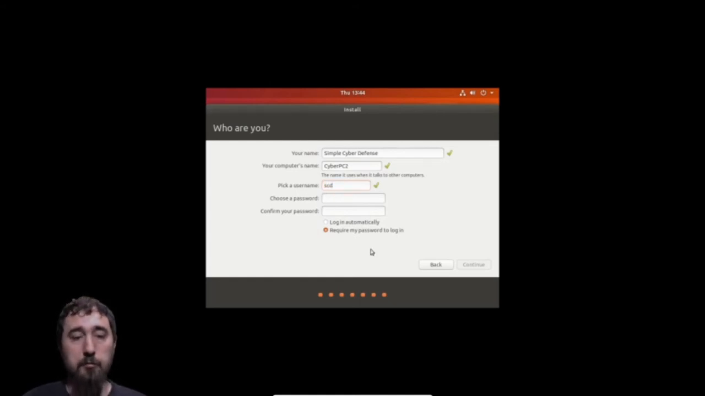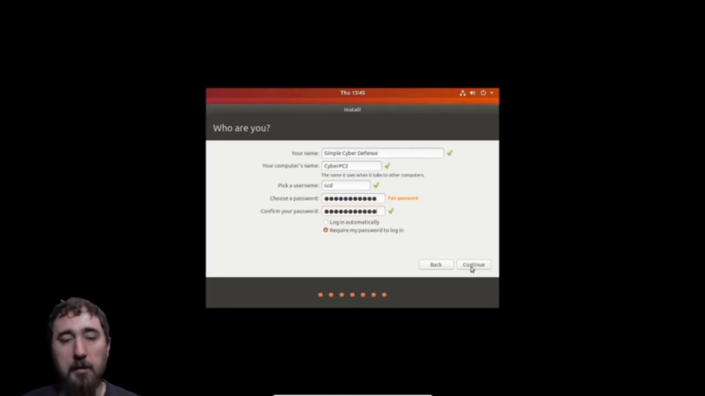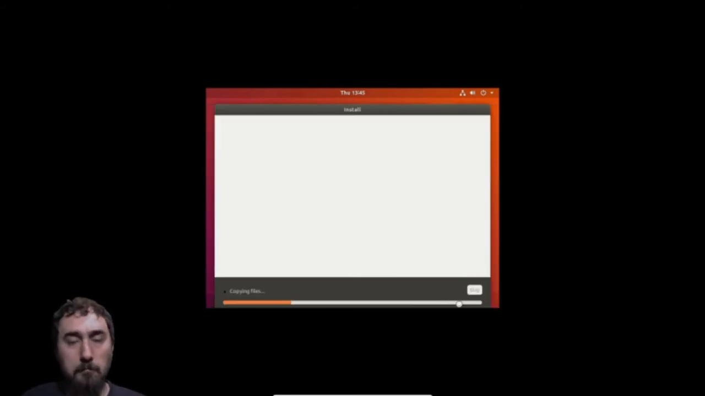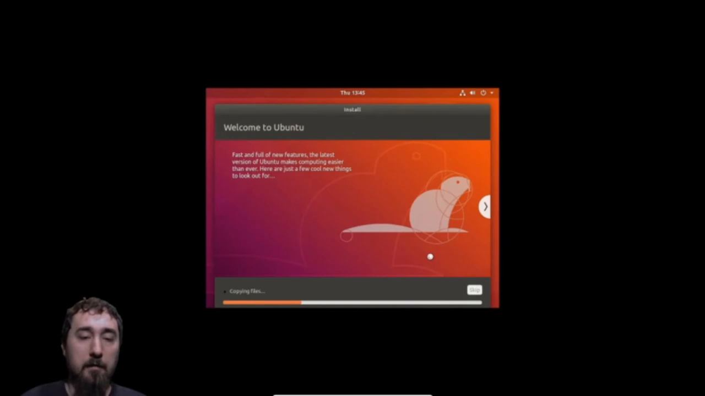And then you're going to choose a password that you want to do. So for me, I'm just going to do something simple. And then you would want to make sure that you require a password at login so that no one else can just happen to get into your computer without your permission. So we're going to hit continue. And here it's going to copy all the files and install it onto your operating system. This may take a little bit of time.